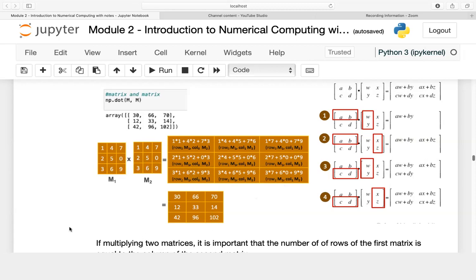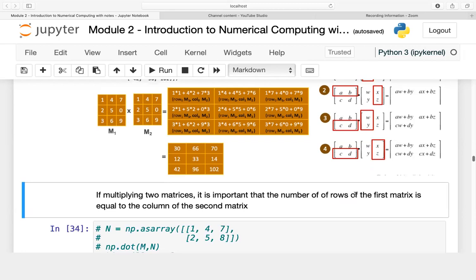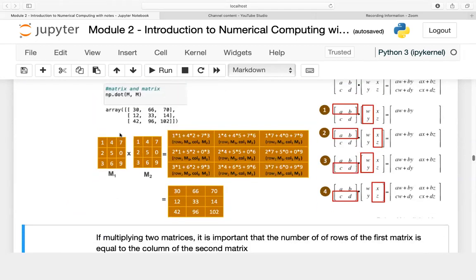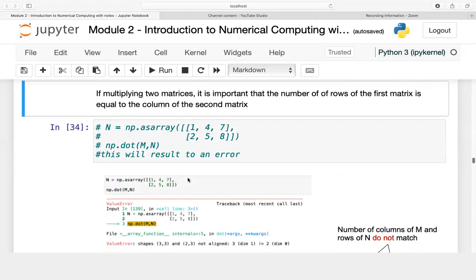So if multiplying two matrices, it is important that the number of columns of the first matrix is equal to the number of rows of the second matrix. So the number of columns of the first should be equal to the number of rows of the second.